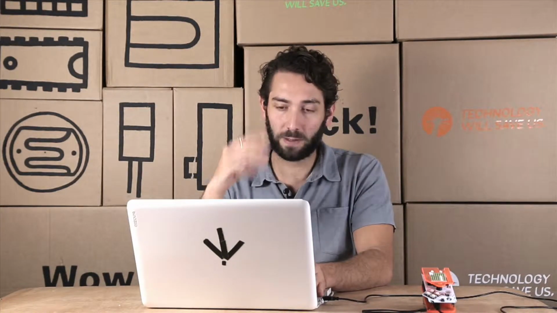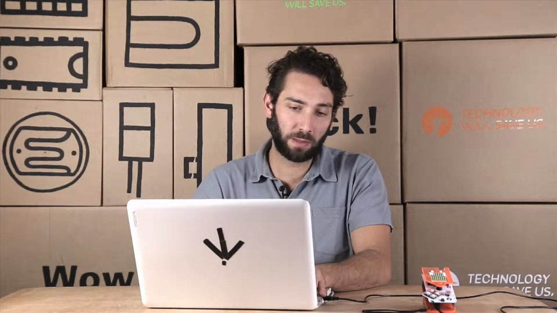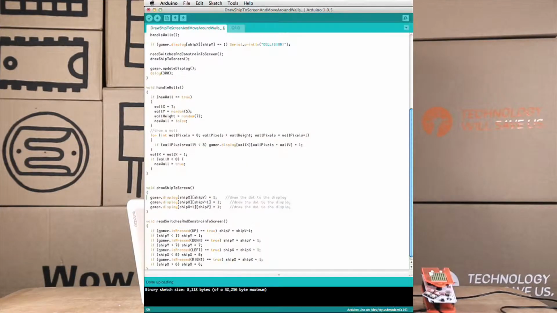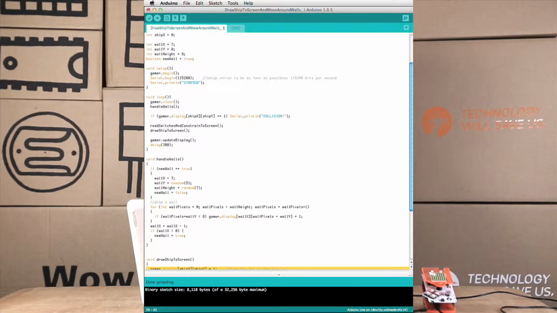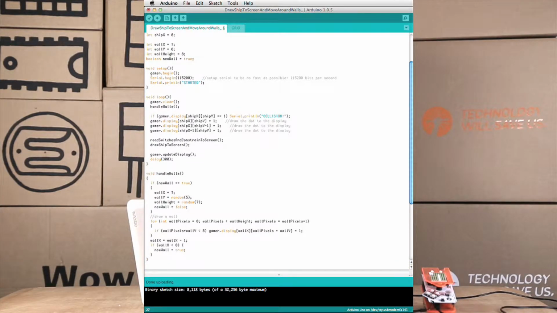But of course, the ship isn't just one pixel, it's made up of 3 pixels. And I'm going to be an incredibly lazy person and look down at the bottom. Remember where we said draw the ship to screen, so we draw those 3 pixels in. I'm just going to copy those 3 lines of code and put them up here where I'm busy checking to see whether or not there's already a pixel drawn there. So, have a look at the difference here. In this code I just copied, I'm setting the gamer display equal to 1, and in the other one, I'm checking to see if it's equal to 1.